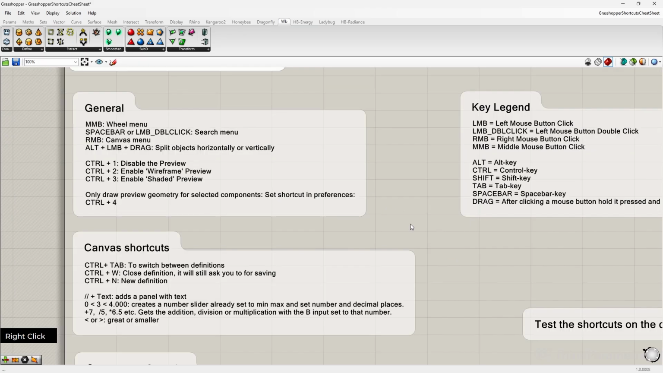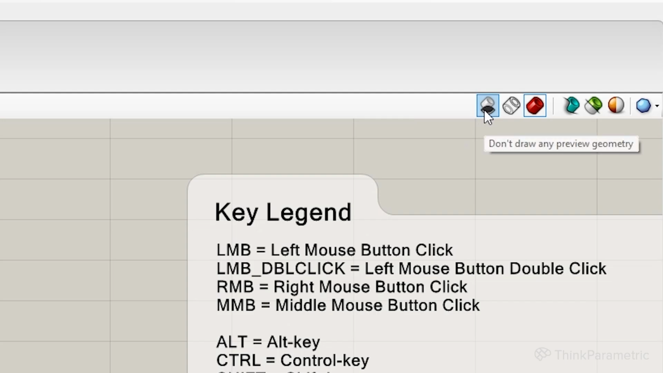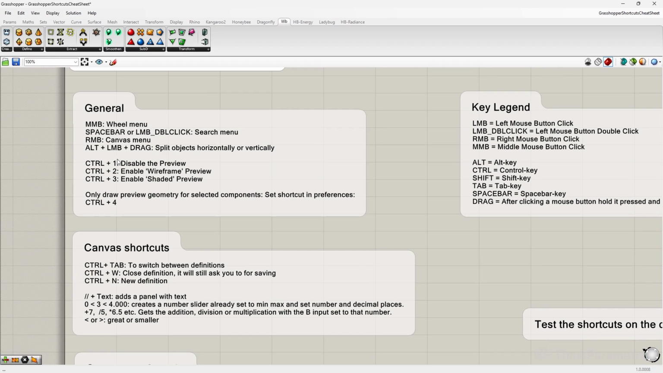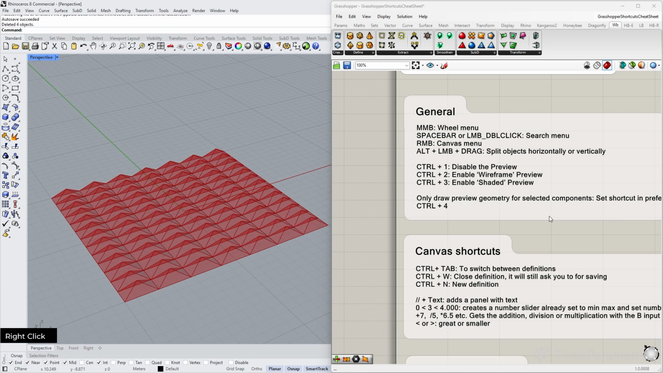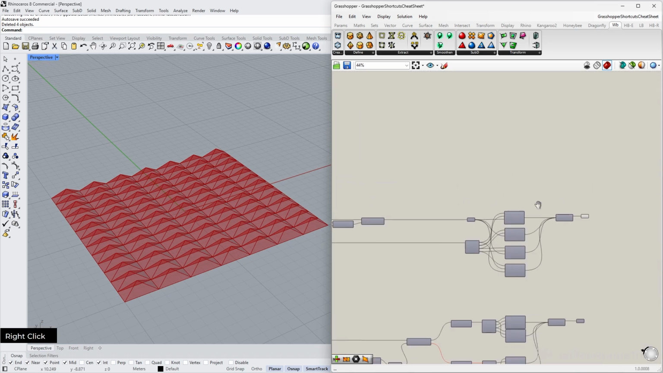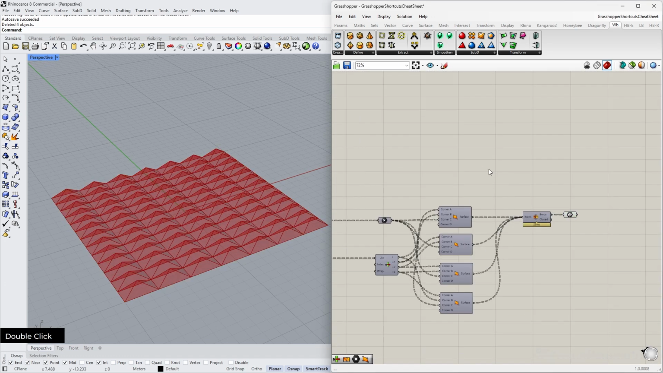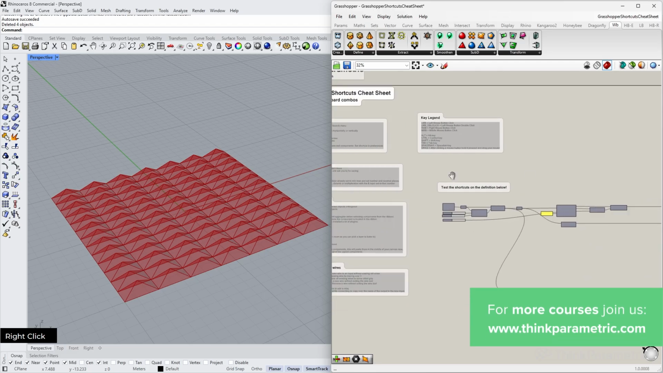Then we have some display settings, basically. Either disabling the preview, going to wireframe, or setting it to shaded, which are those three buttons here on the top, 1, 2, and 3. So instead of clicking them, Control 1, Control 2, and Control 3 affect those. And if we go to my Rhino viewport, this is the result of that definition. It's all the way here. It's just some pyramids that I created, just for testing out this thing.